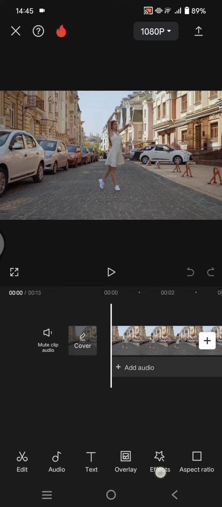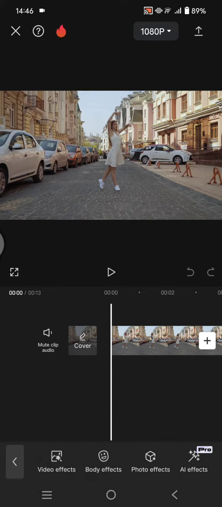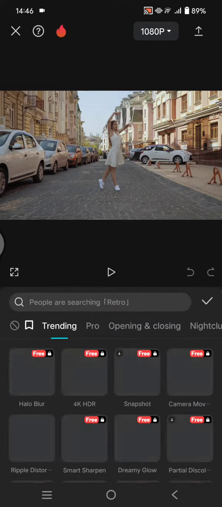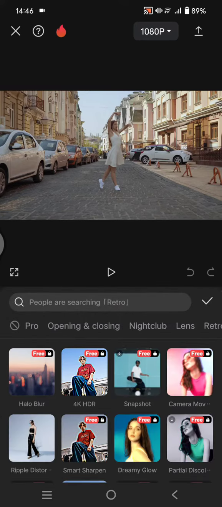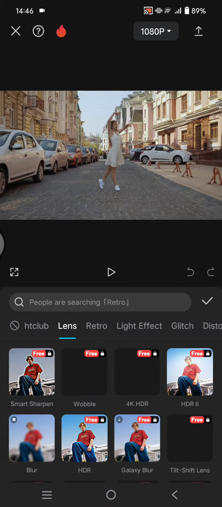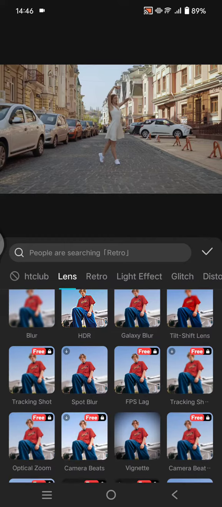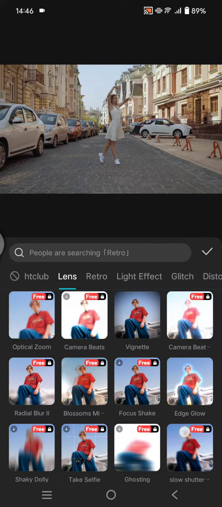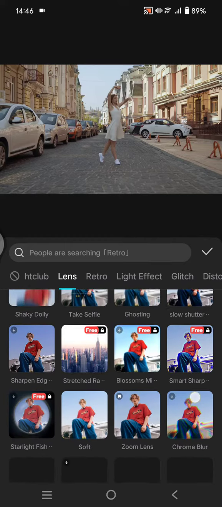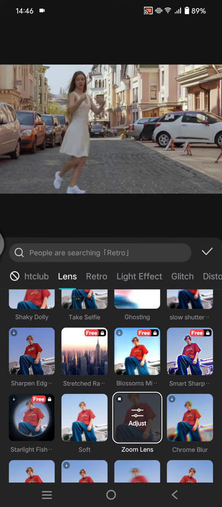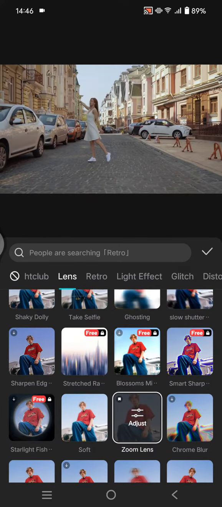So first, you can just go to effects. Now click on the video effects and then click on the lens category. Okay, so after this, just find the zoom lens effect. This one, click on the effect and you can see it will have that zoom in effect that you want.